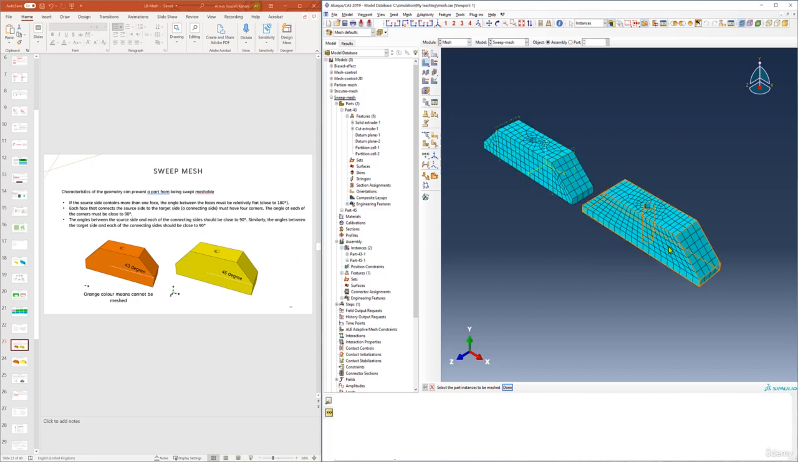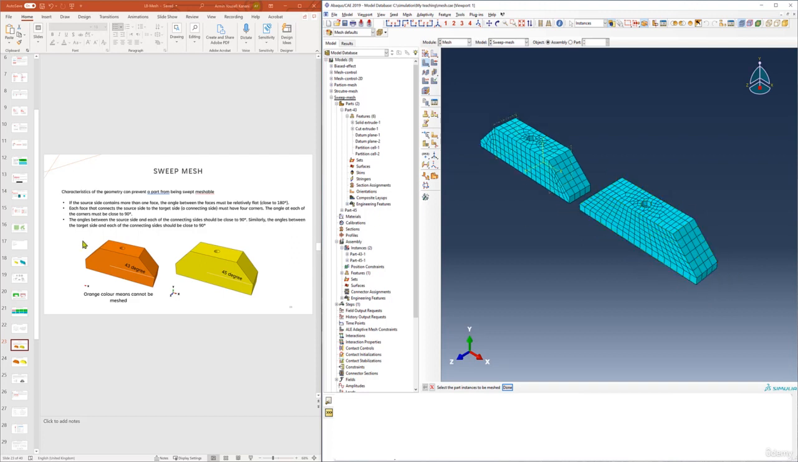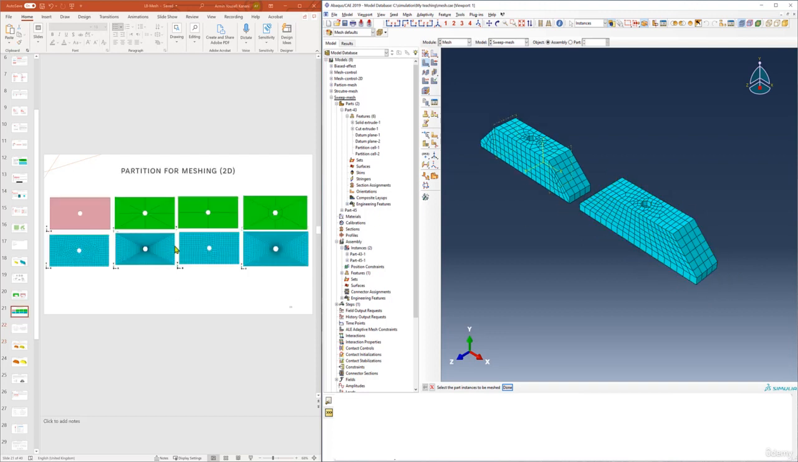Is it still possible to apply a structured mesh? Obviously, the reason that we cannot apply a structured mesh in the mid section is because of this hole that we have there. So similar to what I showed you in 2D, you can actually partition your part here in 3D, and then you would be able to apply a sweep mesh.